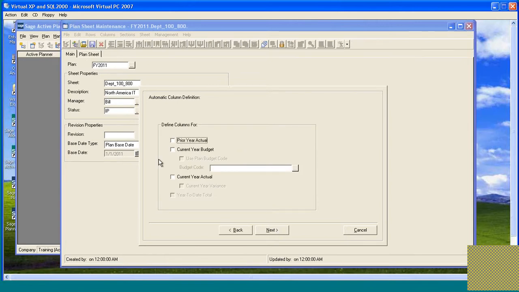We want to go ahead and have it automatically create columns for the prior year actual, the current year budget, and let's go ahead and use the same plan code that we defined when we set up the plan. And lastly, I'm not sure if we're going to need it or not, but let's go ahead and include current year actuals, and let's go ahead and put in a column for the year-to-date totals.